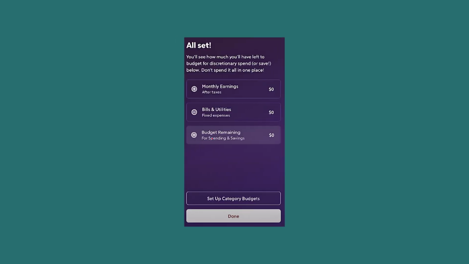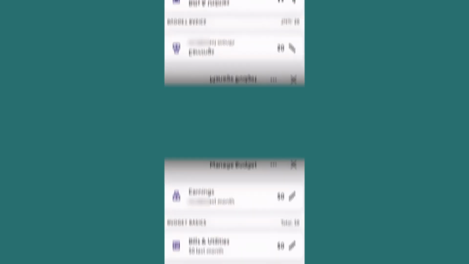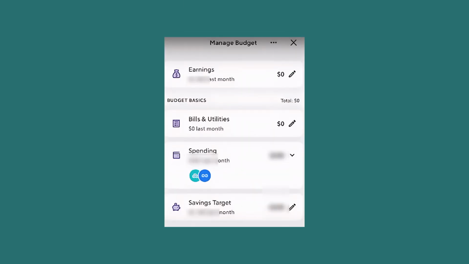The next, you'll need to create category budgets. So after the initial setup, choose to set up category budgets. Select the categories such as groceries, dining, or transportation. Then enter the monthly amount you want to allocate for each, adjusting as needed.